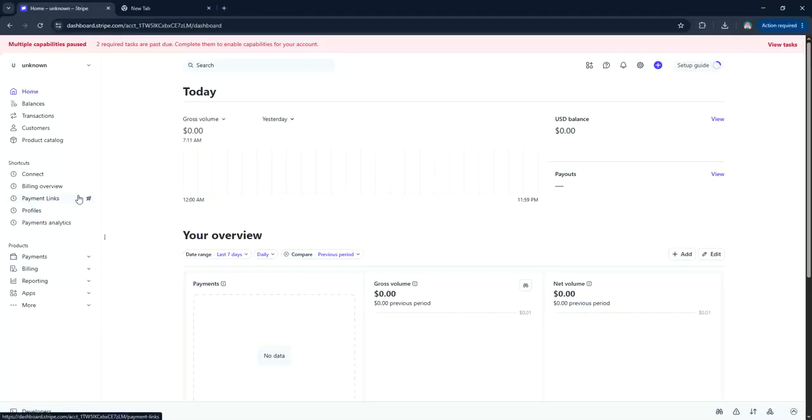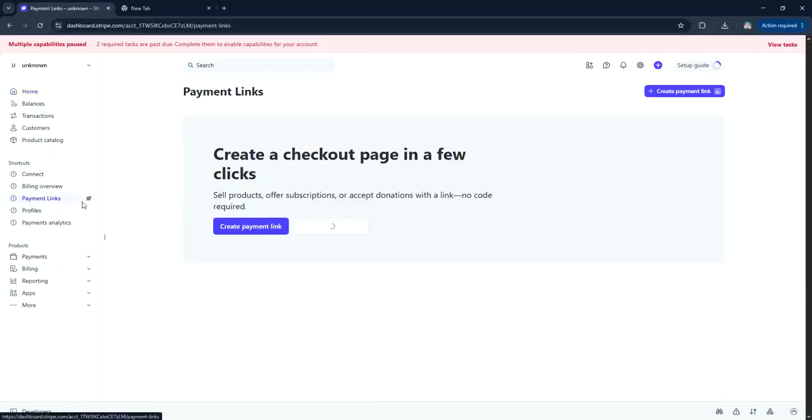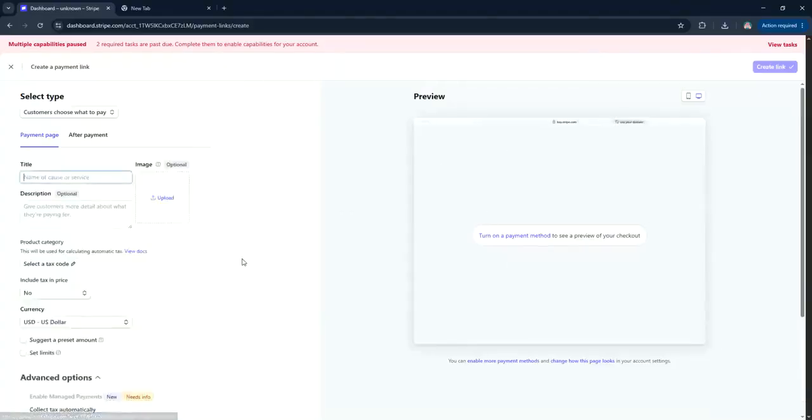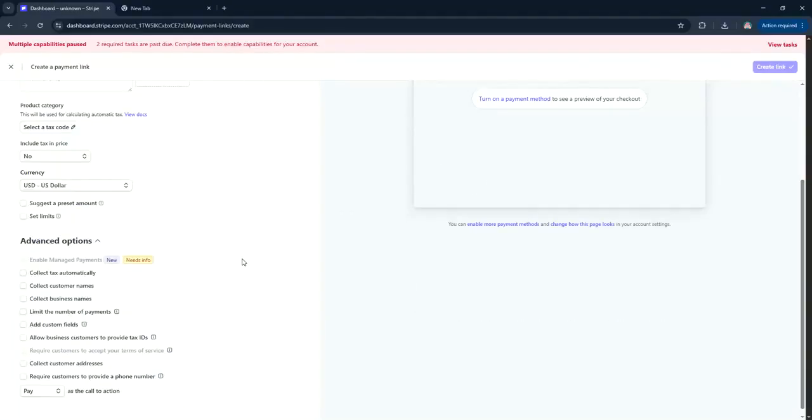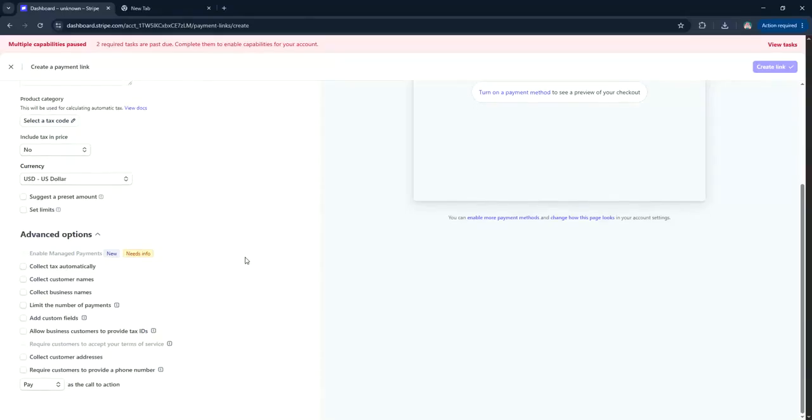When you're logged in, you'll be taken to the dashboard. This is the main control hub for all your payment processing activities. To start accepting payments, click on the Payments option in the sidebar. You'll see an option to create a payment link or invoice. Select the method that best suits your business needs.